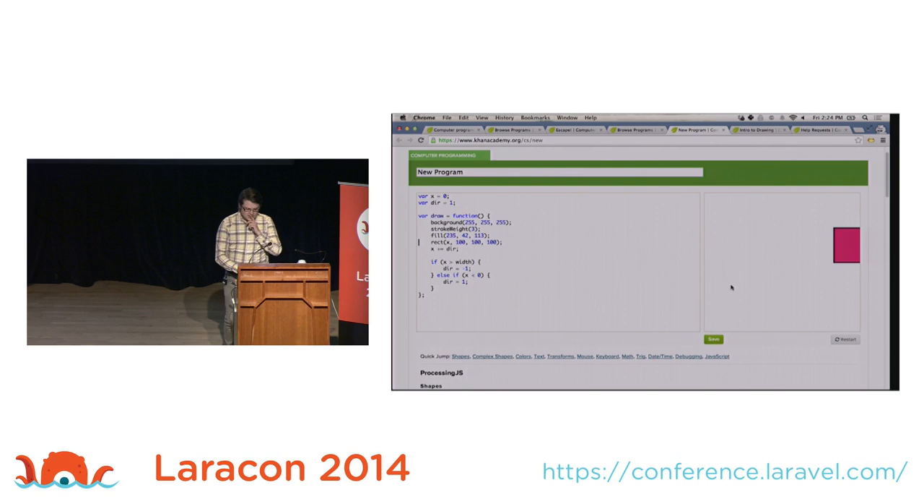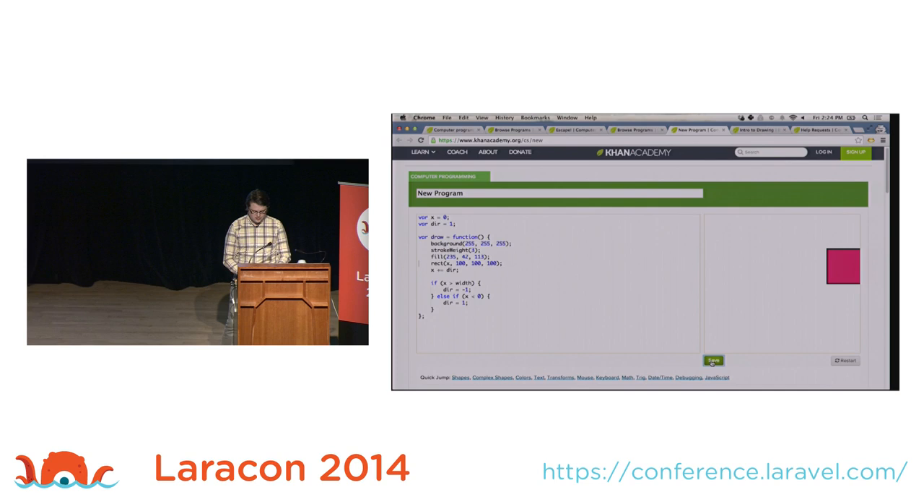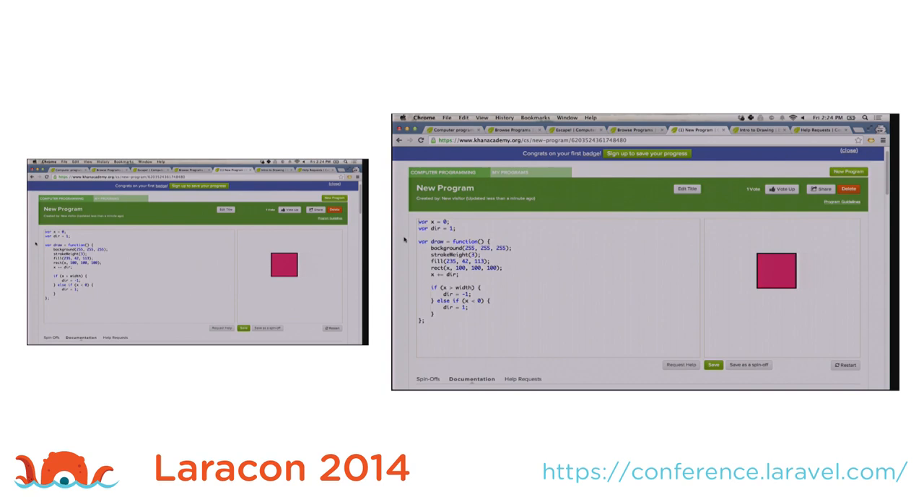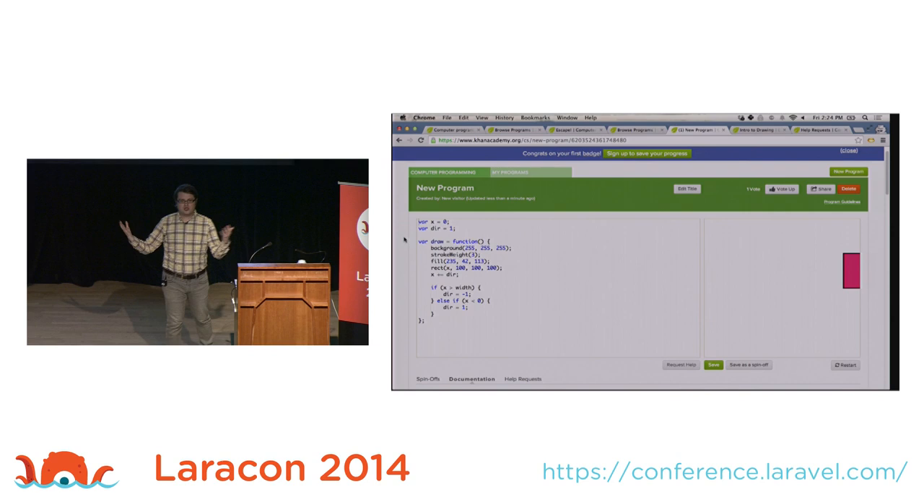Now, one of the things that's big about this, just to show here, you can save your program. And once you save it, it becomes publicly visible. So this is saved to your personal account, and other people can see it, and you can share this. The URL up there is completely public. You can paste this to someone, send this to a friend. And this is a really big thing that we wanted.